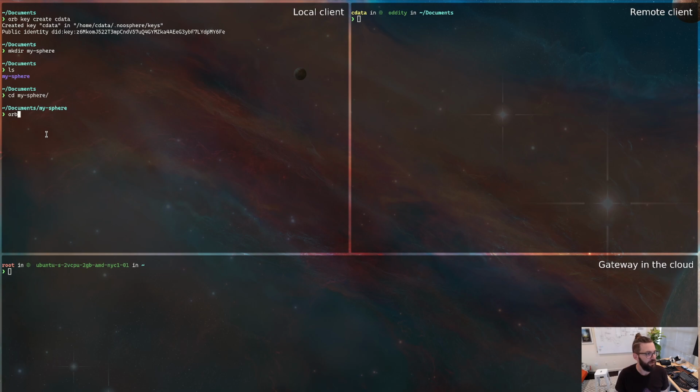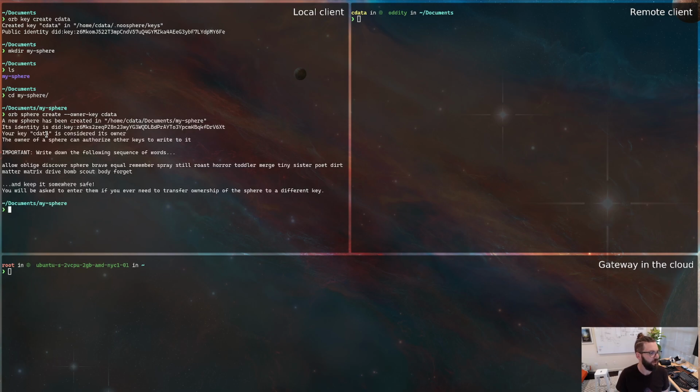I'm going to go ahead and initialize the sphere using the orb CLI, orb sphere create. And then I'm going to assign the key that owns it to the key I just created. So you can see here it's telling me that I created a sphere. The sphere has its own identity, and you also get a secret phrase that you can use if you ever need to change the owner key, in case your key gets compromised or you just need to rotate it or whatever. If you're doing this, don't live stream it, because anybody who has this phrase could theoretically take ownership over your sphere.